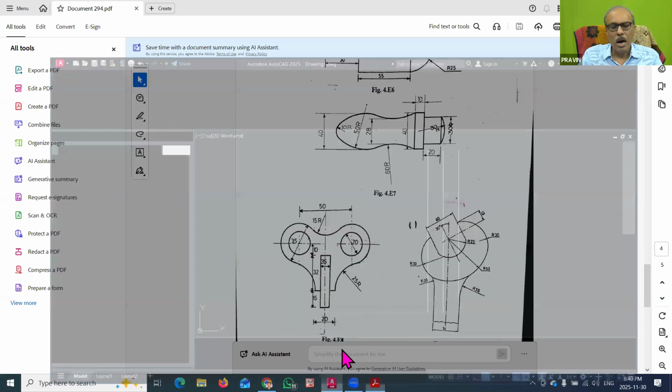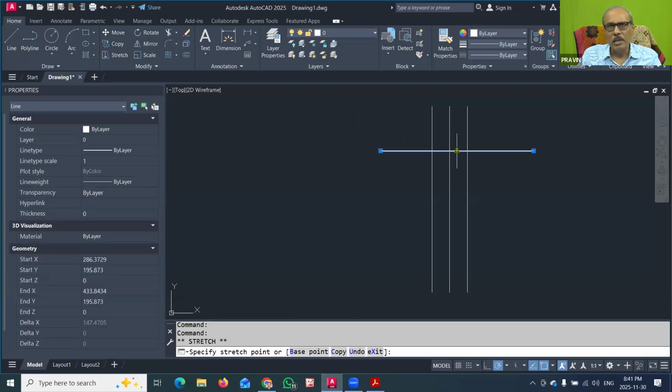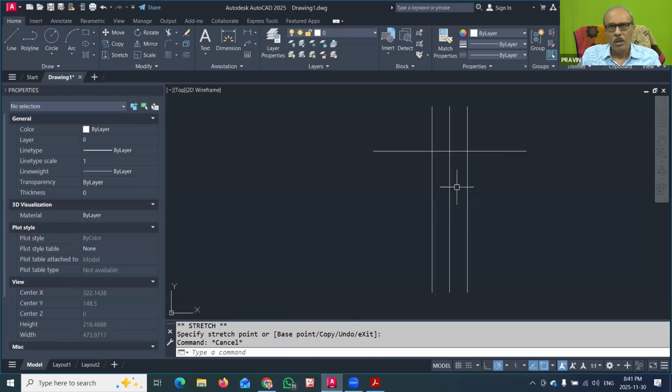First of all, I will go here, and by using the object tracking, I will draw one perpendicular line here. So this is one perpendicular line. Now I will match the center of this line with this center line. So now this is matched. Now this is okay. Now with this, I want this vertical and horizontal line at a 30 degree angle.